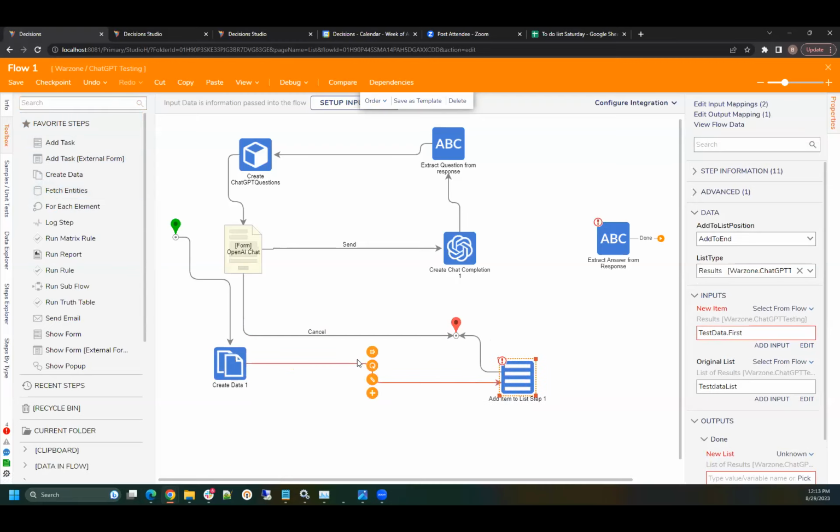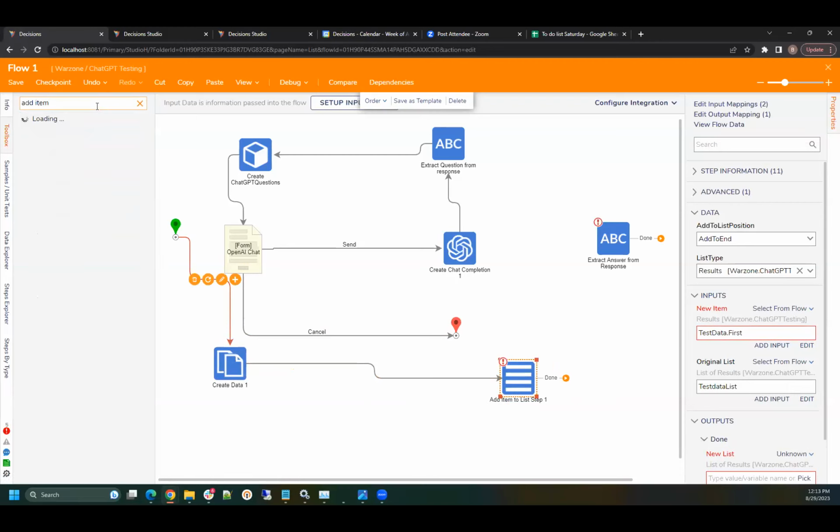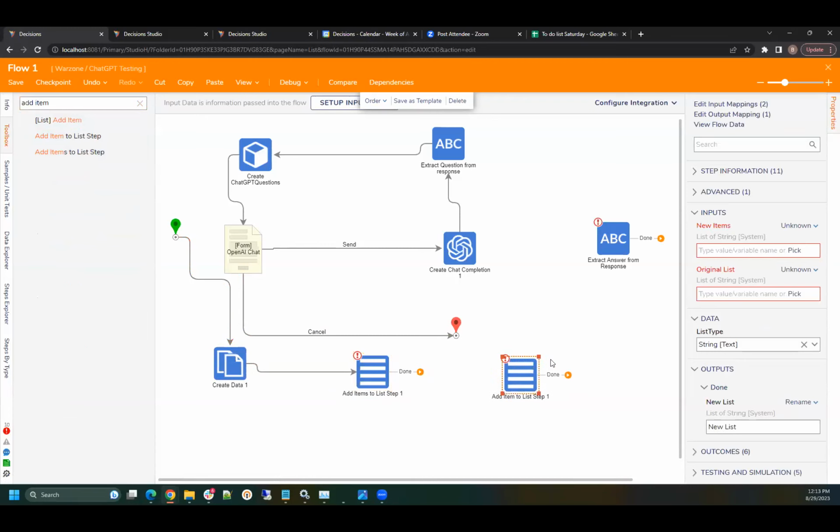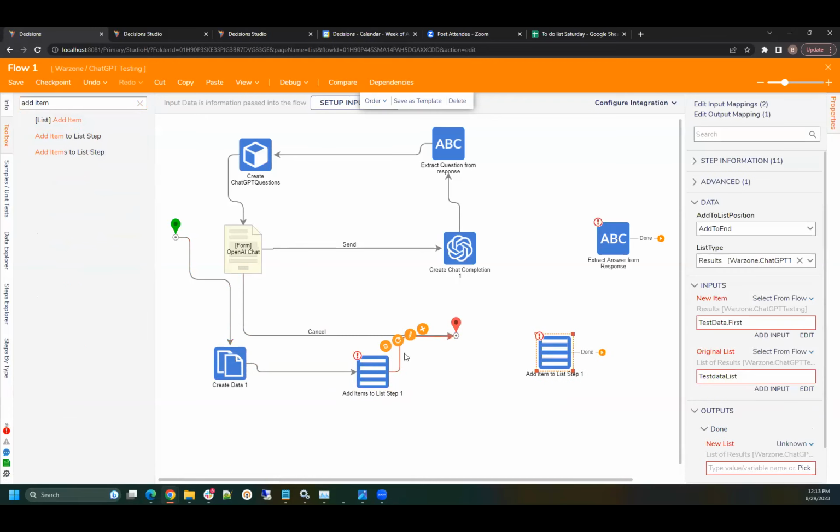Since you've already done the evaluation on what list you're outputting for your truth tables, we actually wouldn't use this step, which is for single items. We have a separate step for multiple items: the add items to list step. This takes in a list of items. So I have multiple.